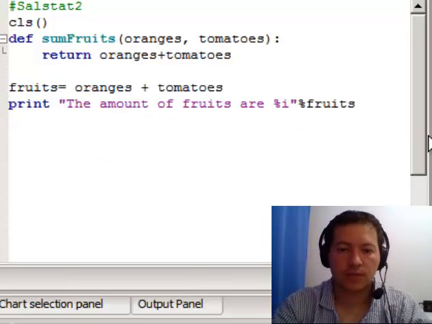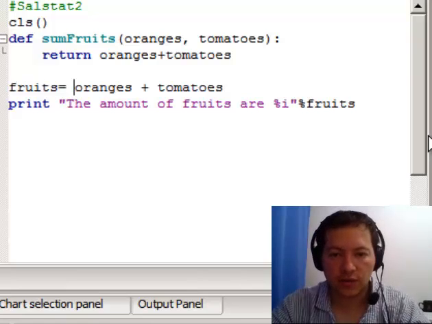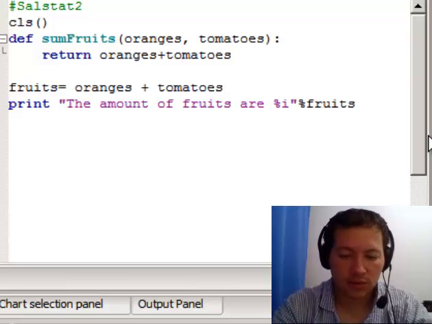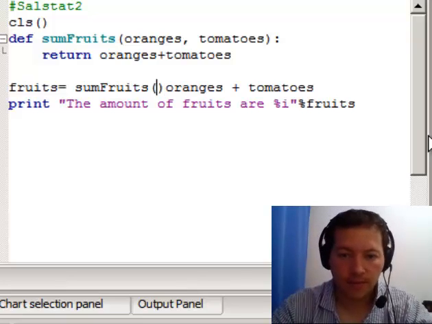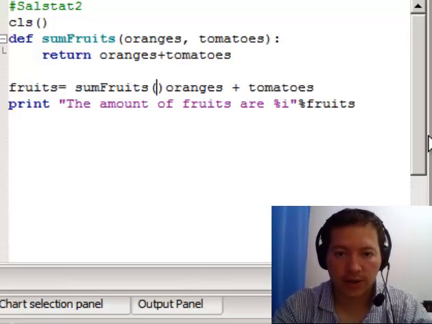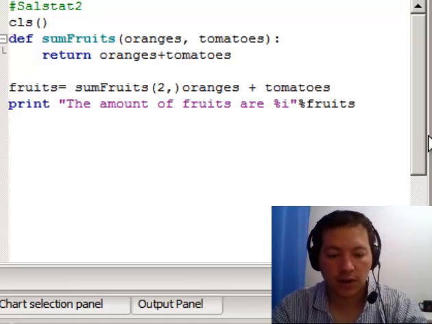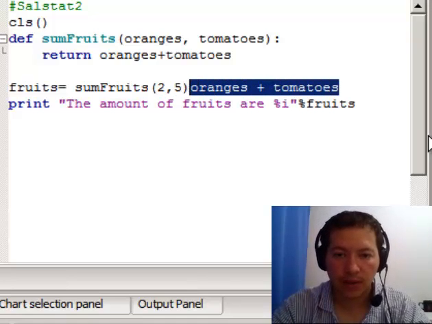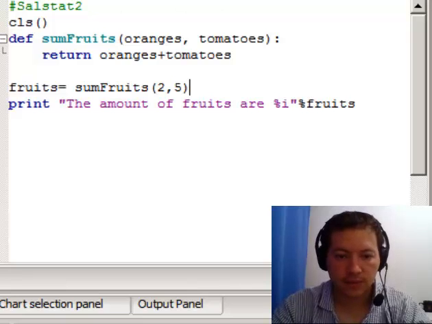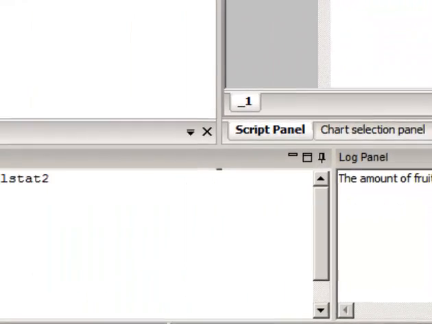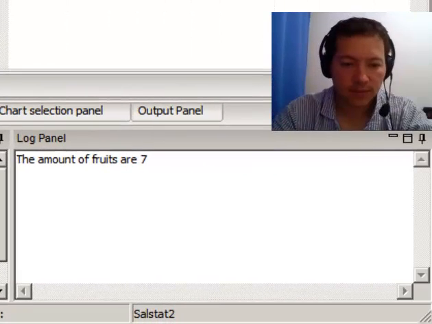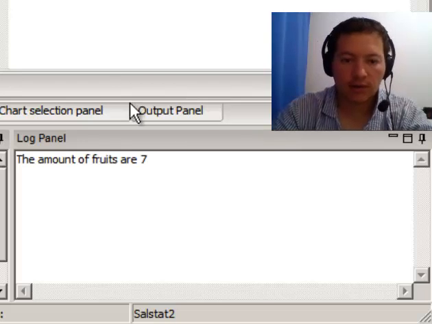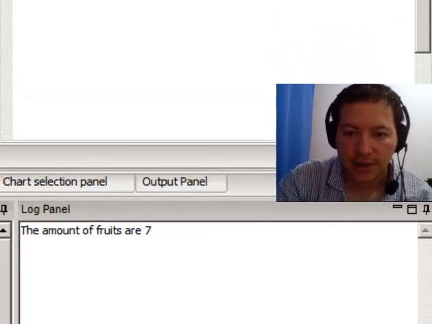So let's use this function, fruits equals sum fruits, and say orange is 2 and tomatoes 5. Running again, we have the same 7. Okay, CLS and run again. It is 7. The amount of fruits are 7.